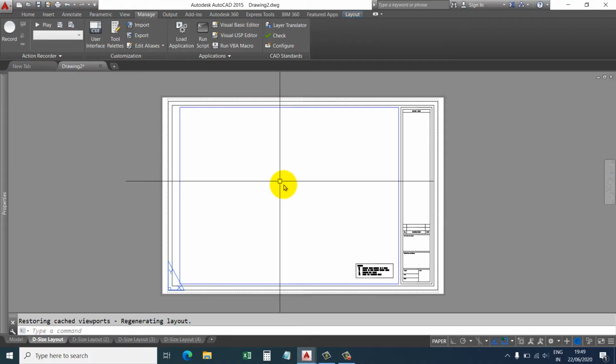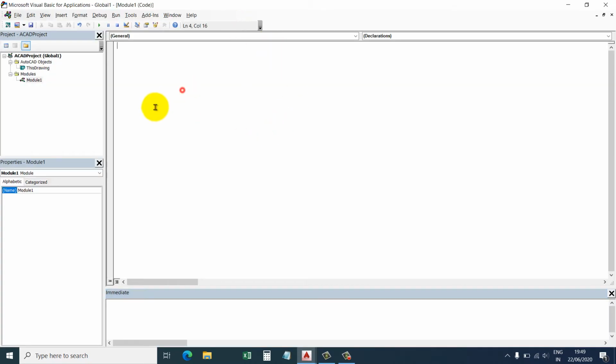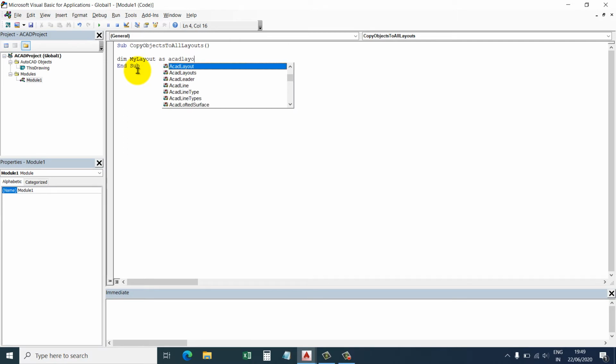Now we are going to create a procedure to copy objects to all layouts. Let us switch to VBA. Here in VBA we are going to create a procedure. First you insert a module and then create a procedure, Sub CopyObjectsToAllLayouts. Then we declare my layout as a CAD layout. Then we will declare the block name, which we are going to create by selecting using a send command.